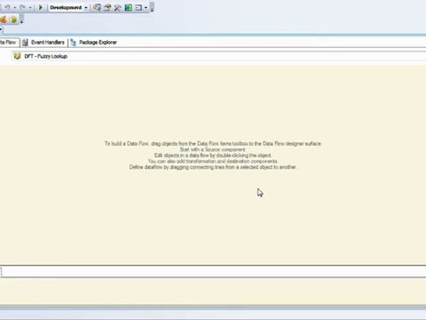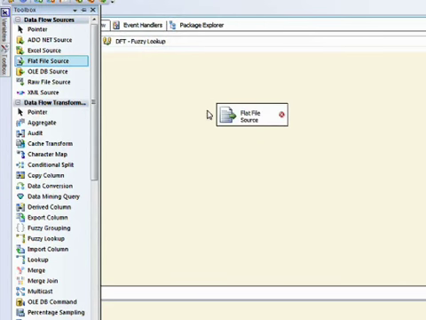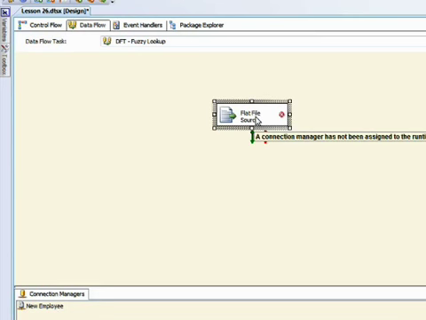Okay, so our next step is going to be to bring over a flat file source from your toolbox. We already created the new employee connection manager, so let's go ahead and rename the flat file source also. We're going to name it new employee load, because we're pretending that this is the file we get every day of all the new employees.